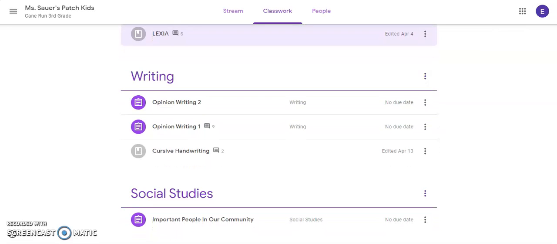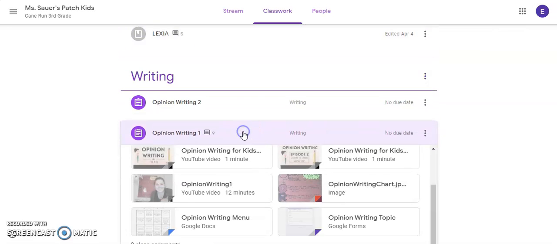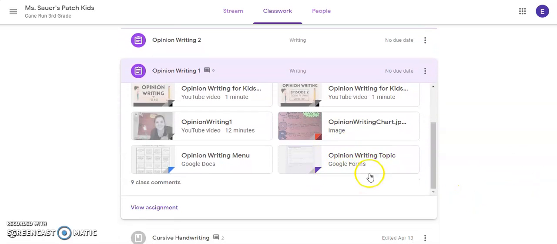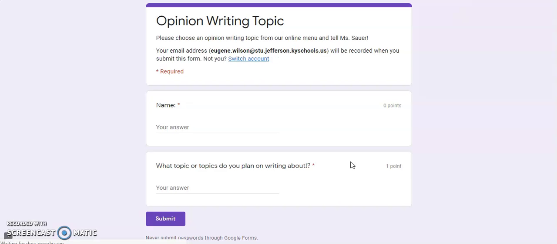And finally down to writing, and I wanted to show you our writing 1. For writing 1, the only thing we have to do is submit our topic. So in order to submit a topic, click on that page and it'll take you to a new window. Opinion writing topic. You're just going to have to put your name. For this one, I'm going to put Miss Sauer. And my topic is my favorite color. And I'm not going to tell them what it is, because that's what the writing's for. I just want to know the topic.